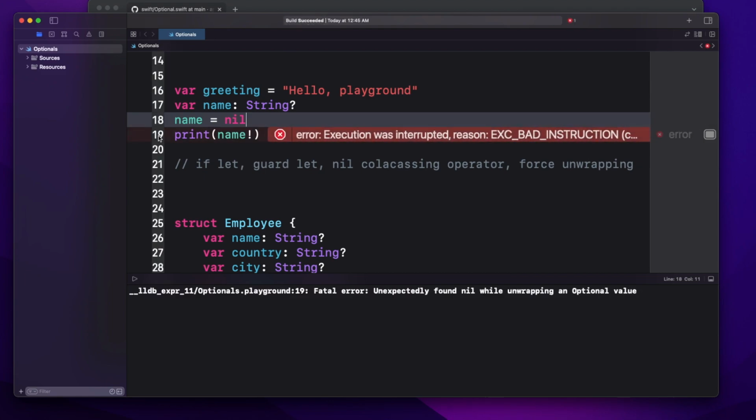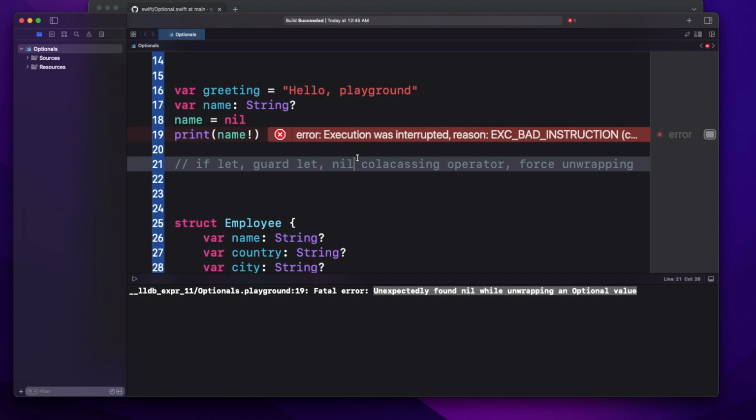Force unwrapping is like you are forcing an optional variable to give its actual value, but in this case there is no value, and that's why the application is crashing. That's one of the errors you might see multiple times when developing your application: unexpectedly found nil while unwrapping an optional value. So as per my suggestion, don't use force unwrapping unless you are very sure that you have the value. Okay, so that's the first approach, force unwrapping.